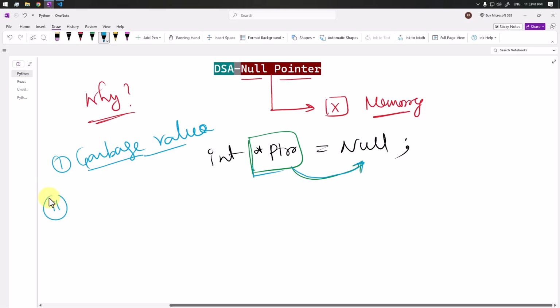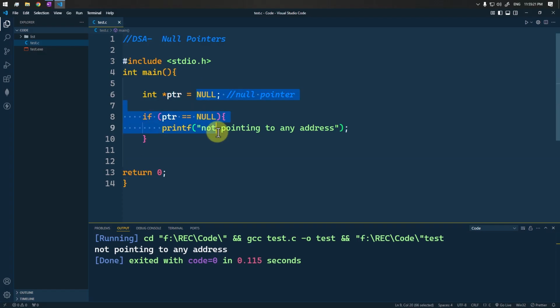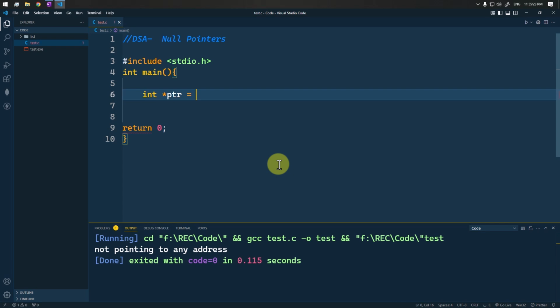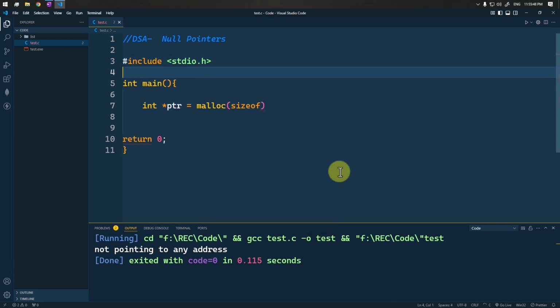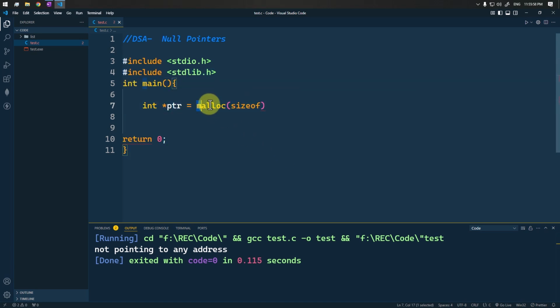Secondly, the null pointer can be useful in case of error handling. Whenever we try to allocate memory using malloc or calloc, when the system cannot allocate the requested memory, the malloc will return null. Now we can check for null and decide our logic. For example, suppose we are allocating memory using malloc. First of all we have to include the header stdlib, which contains malloc. This malloc will try to allocate the memory and return one pointer.